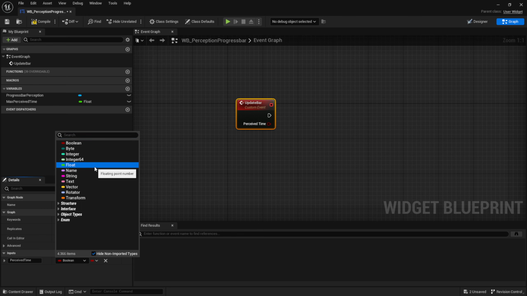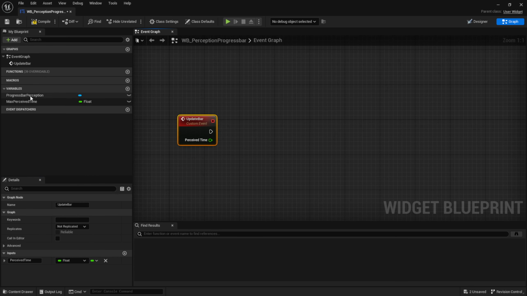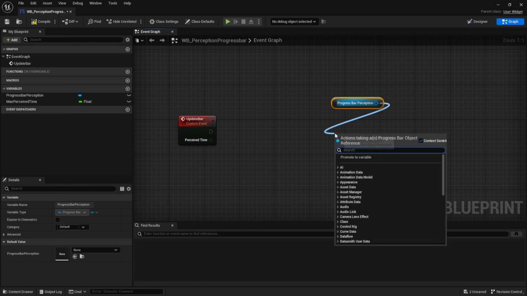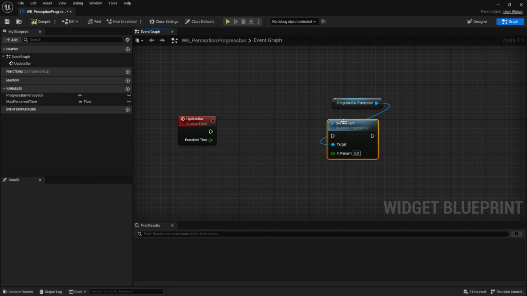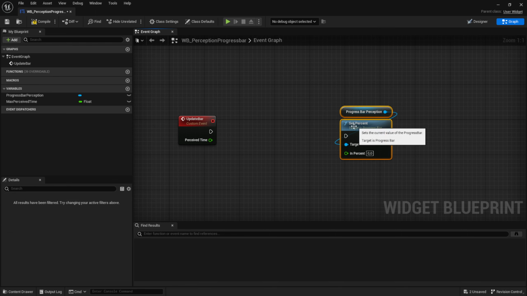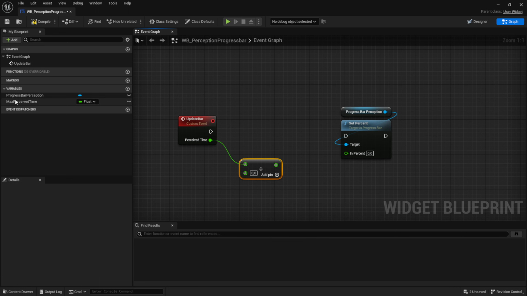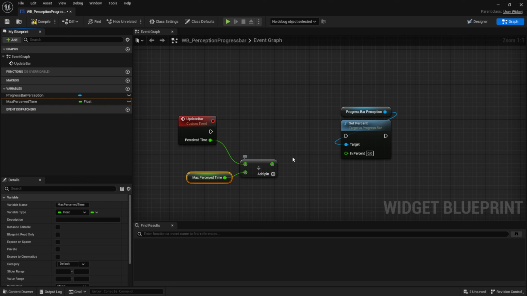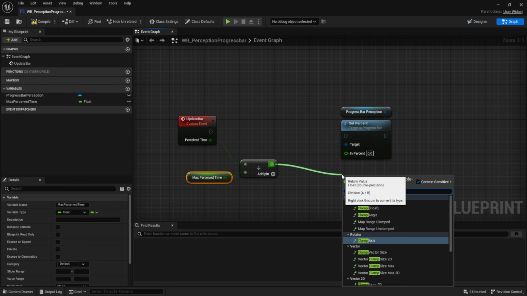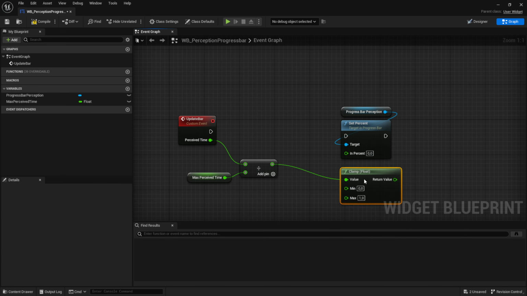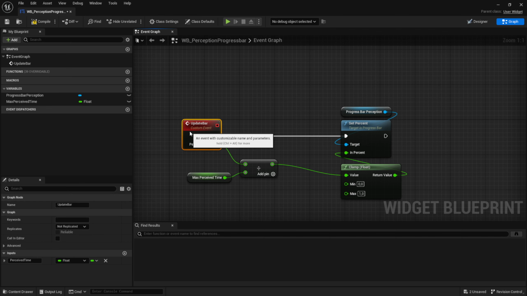So that's a float. And then we can grab our progress bar over here and set the percent. So we need to set a percentage, so we need to do a small calculation first. We can drag off the perceived time and divide it through the maximum perceived time. And that should work. Now let's make sure that we clamp it so it doesn't exceed any maximum values. So let's clamp float. And this percent goes from 0 to 1, so we can simply plug it in directly, and that should be good to go.